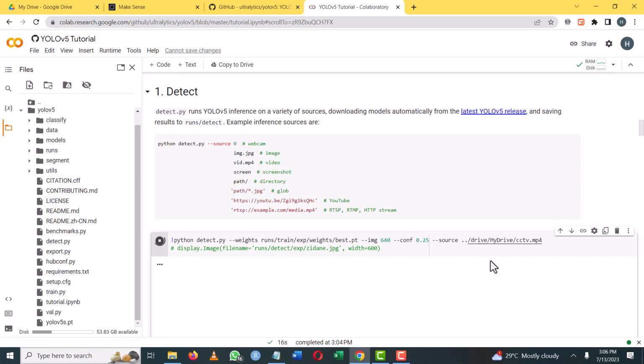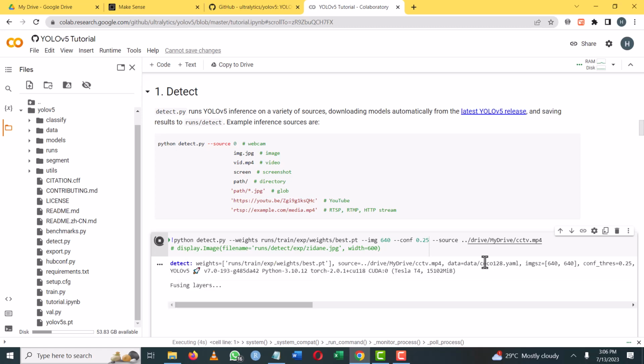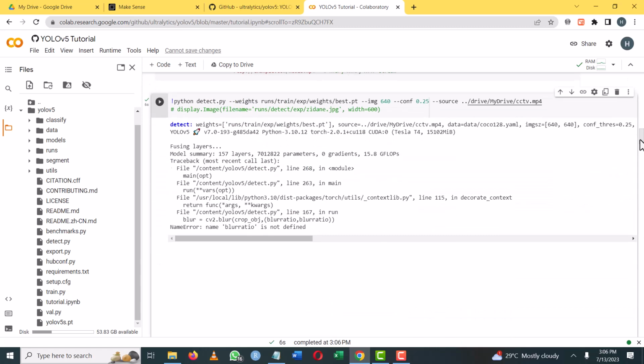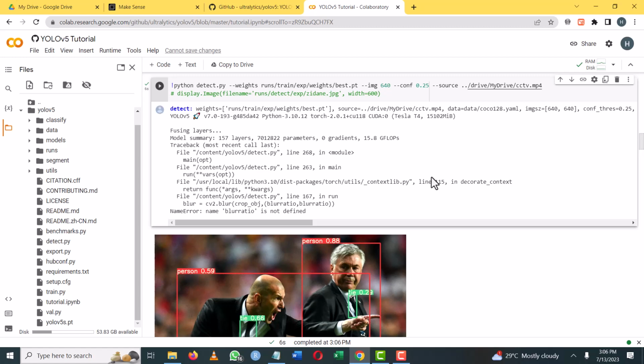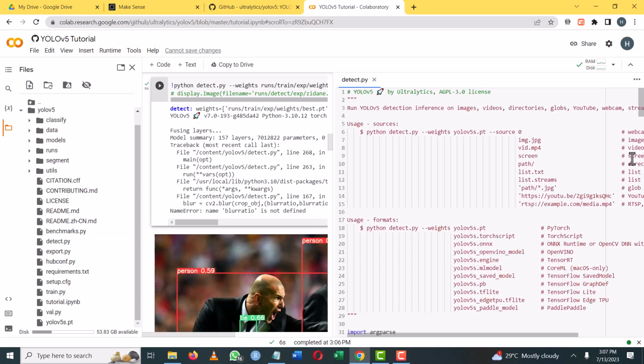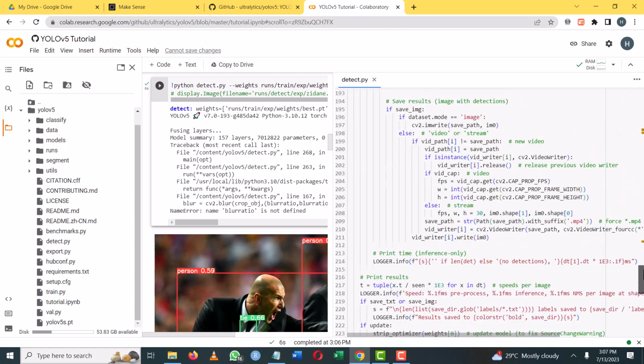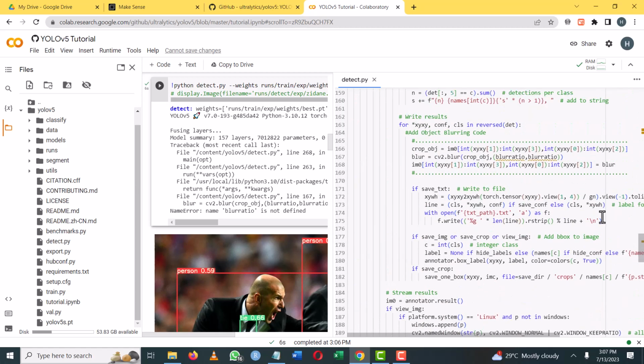Let's run this detection again. So there's an error. The blur ratio is not defined. So sorry, let's go back to the detect file. So come down here. So let's use a blur ratio of, let's say, 20. So I'll remove this blur ratio here. I have 20 here, just 20 here as well. 20, I think that will be fine. Let's save this. So let's run the detection again.